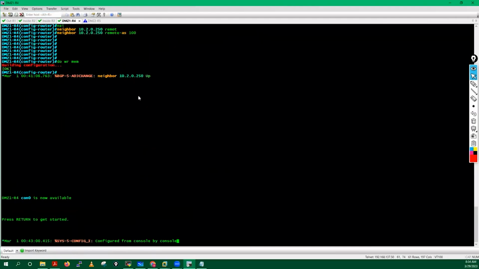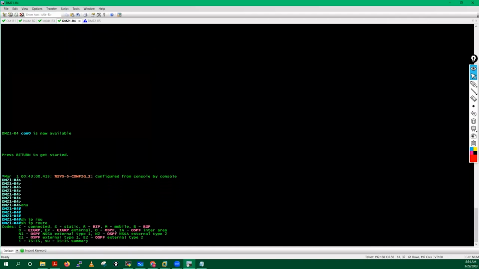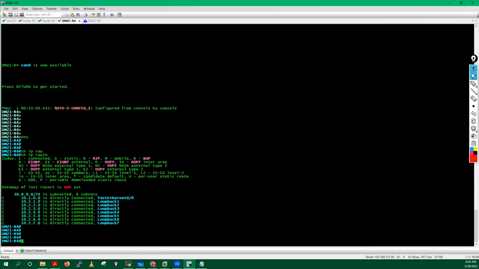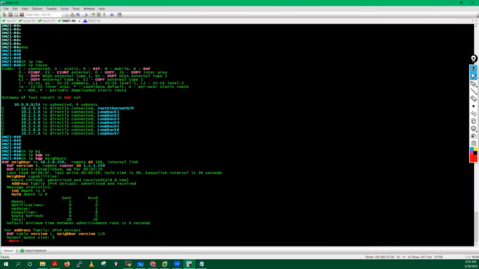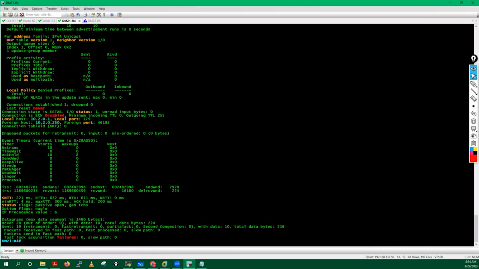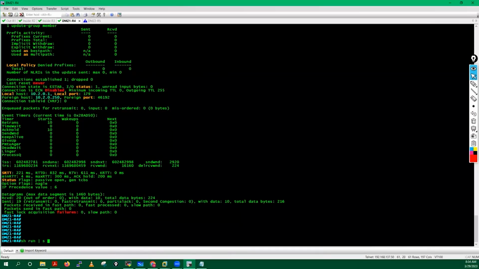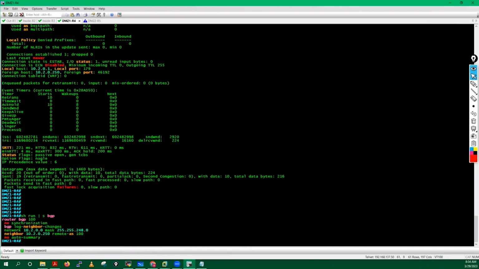Go here into R4. So IP route, check the routing. So IP BGP neighbor is established. So run section BGP. Check the configuration for BGP, whether it's correct or not. This is the one which we have used. Remote AS detail is fine.